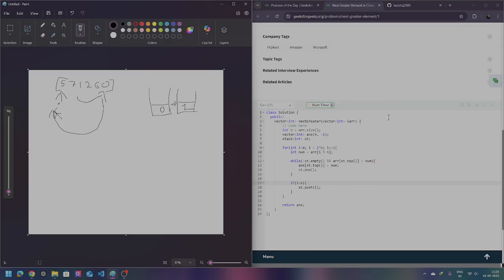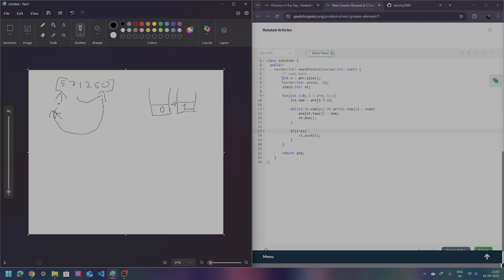So let us just look at its code. We have declared n as the size, and for the answer we have declared a vector ans, and we have initialized all its values to -1. So we will just change those values for which we find the next greater, and for those which we don't, we will just let them be, and the output is going to be -1 for them. And the stack we have initialized as st. Now we are going to have a nested loop in this problem.